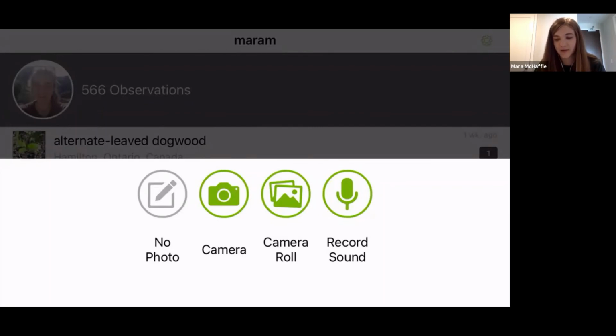The other reason I use the camera roll is to do with phone data. So I find it easier to just go out when I'm out along the trail, take photos then, and then come back and on Wi-Fi add my observations. You can add observations out along the trail without using phone data, but you will just need to upload them later when you get back. So you can add the photos, create your observations, and then when you come back, you'll go onto your iNaturalist app and click upload, and it will sync it with the website while you're on Wi-Fi.